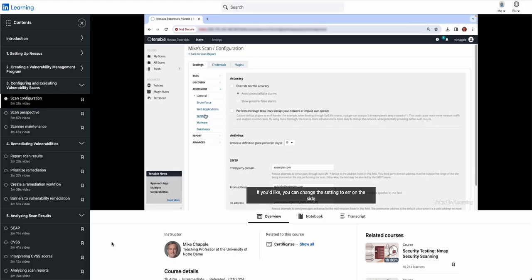If you'd like, you can change this setting to err on the side of reporting a vulnerability, which will give you more false alarms, by checking the Override Normal Accuracy box and then choosing Show Potential False Alarms. Or you can make Nessus try to avoid false alarms more than the default by choosing Avoid Potential False Alarms.